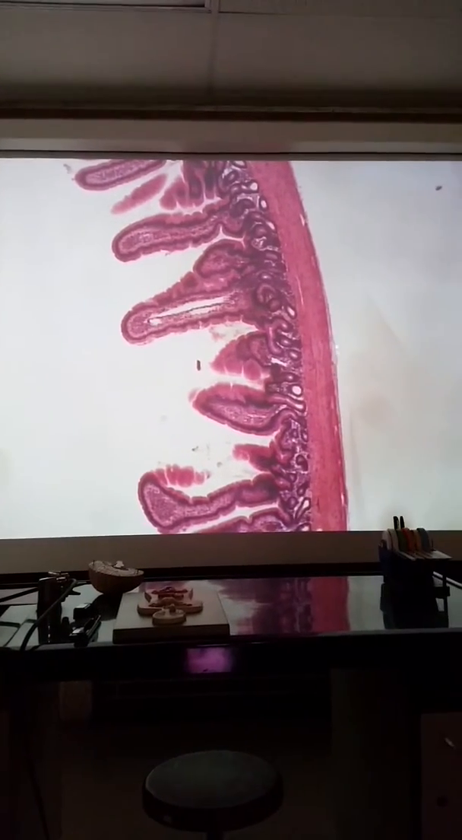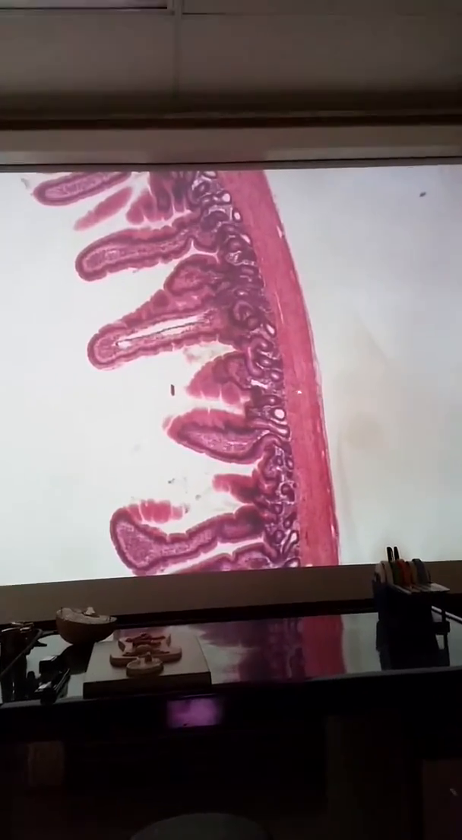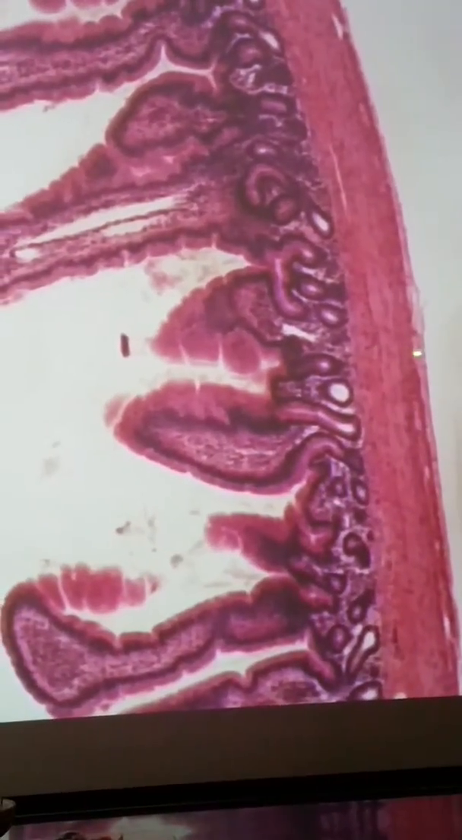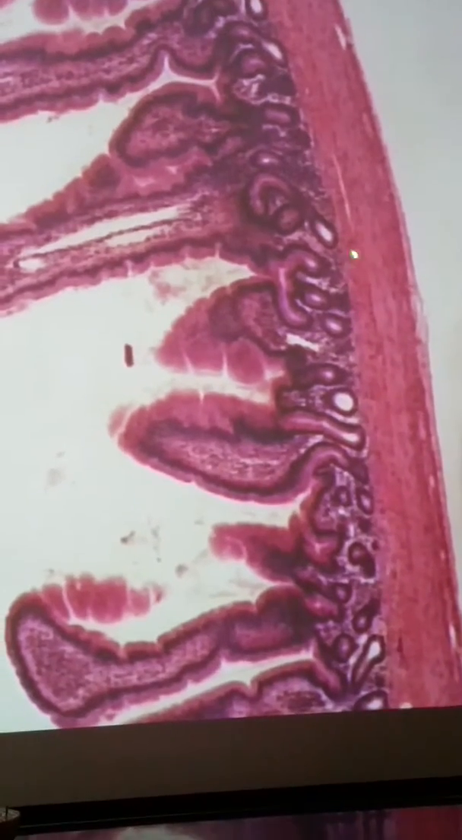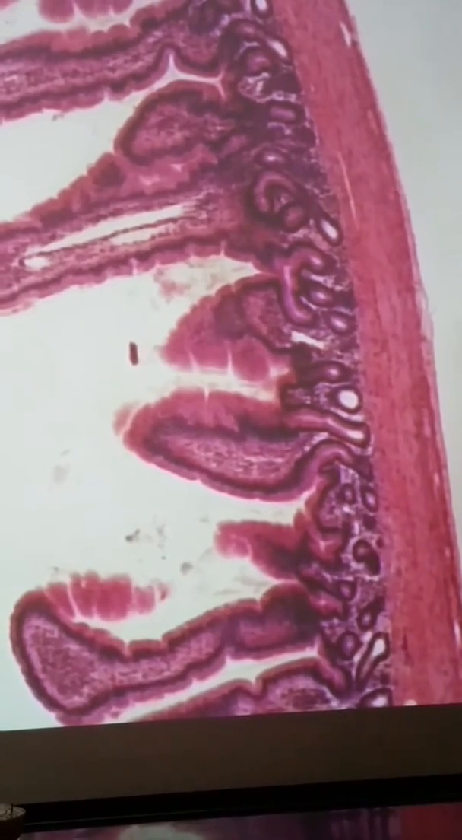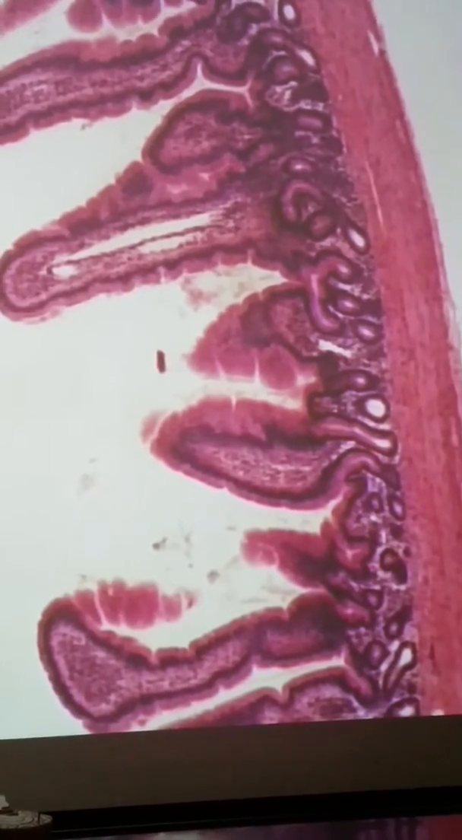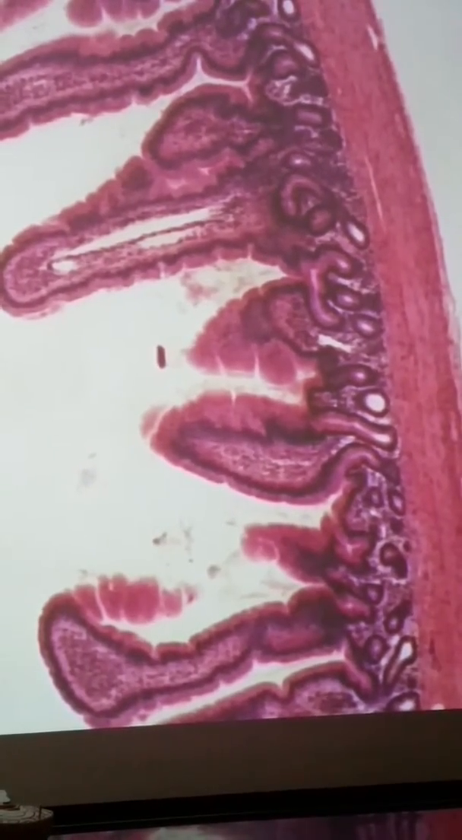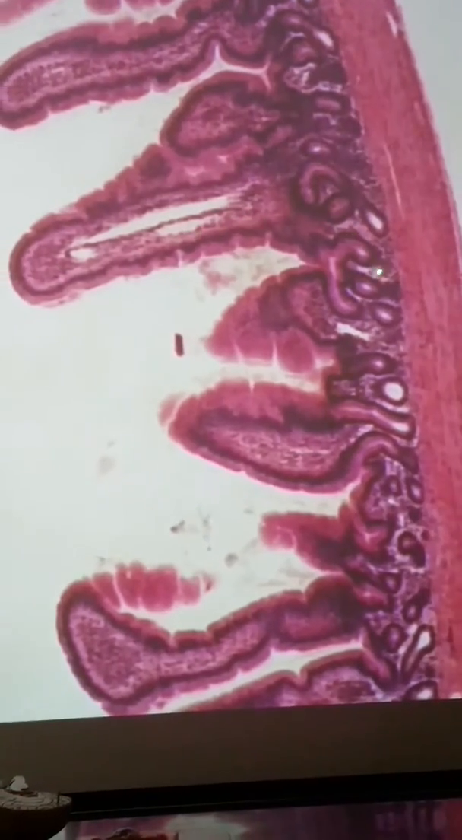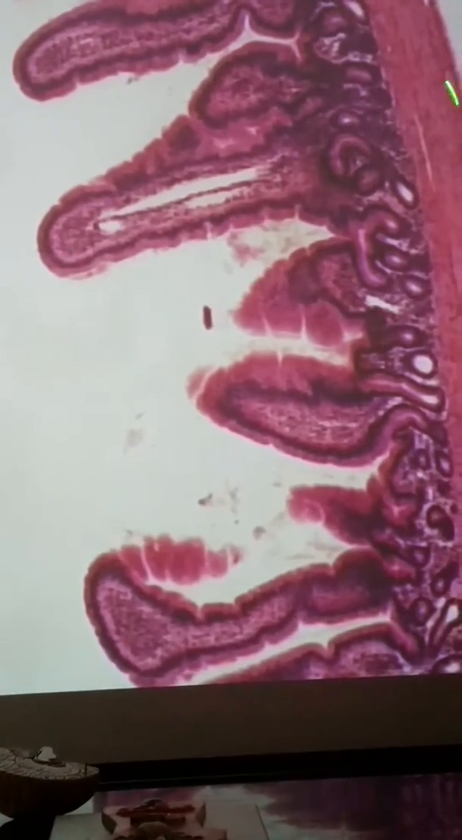So there's the outermost. So the outermost is our serosa. Then you can see our muscularis. And then submucosa is going to be through here. I'll get a better spot. Well, when we increase magnification, we'll be able to see it better. And then our mucosa is going to be here. So we know mucosa, we know serosa.